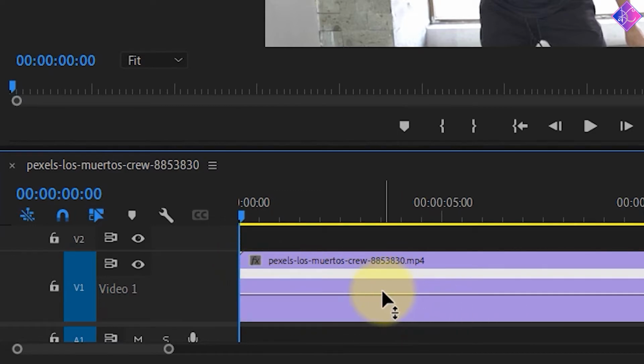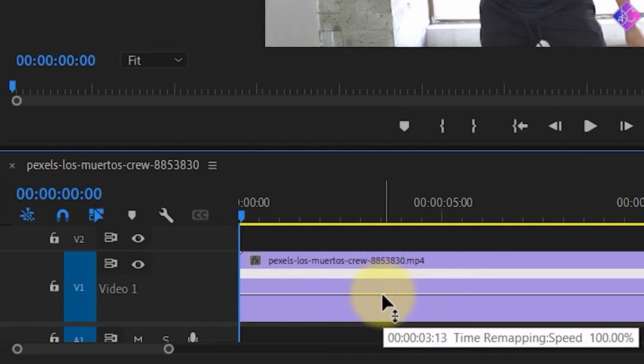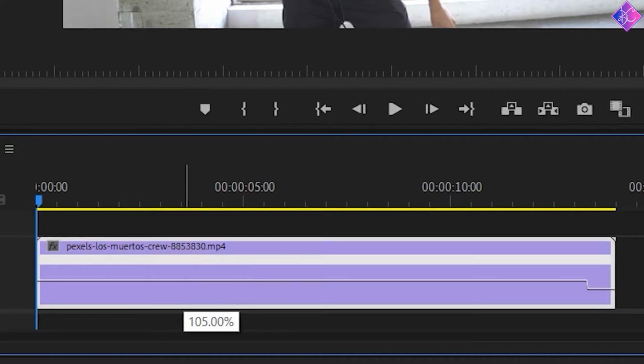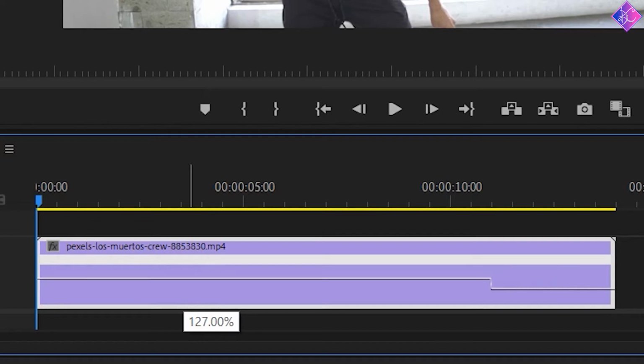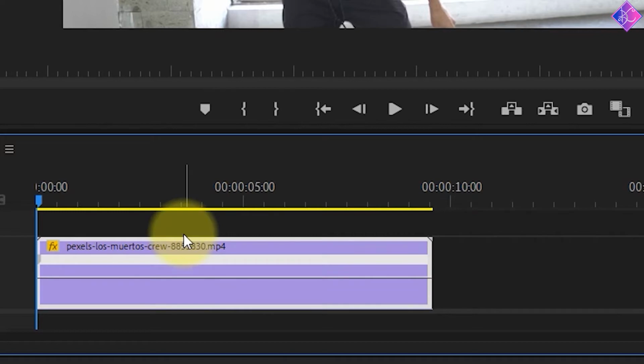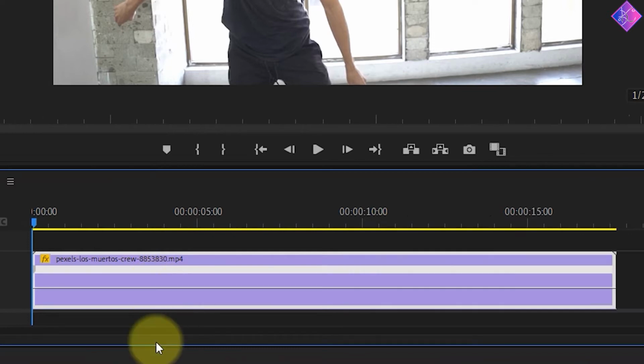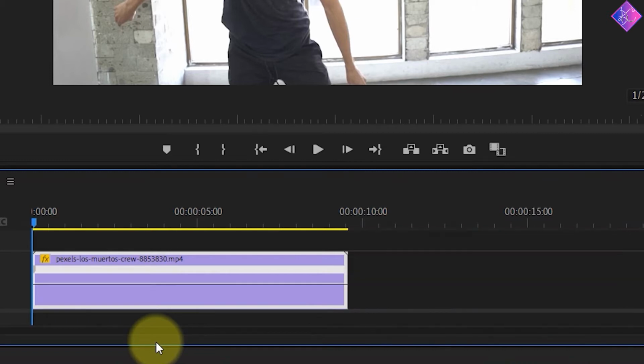Then you'll see a black line appearing on the middle of the video clip. You can control the speed of the footage by moving that line up and down. As you can see, it's at 100% right now. If you move the line upwards, the percentage is going to rise and the video is going to be in fast motion. Therefore, the length of the video clip will decrease. If you move the line downwards, the percentage is going to get lower and the video is going to be in slow motion. Therefore, the length of the video clip will increase. This is how you can do regular speed changes.